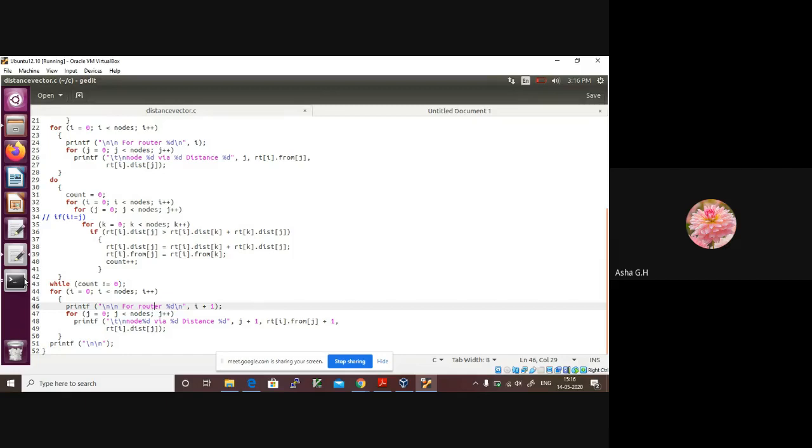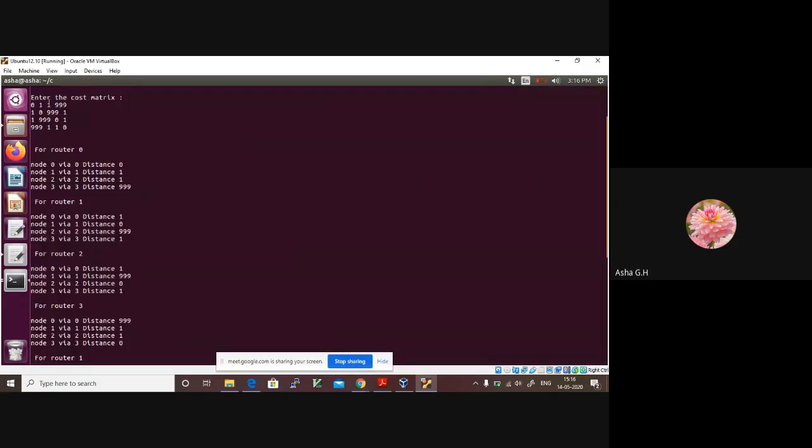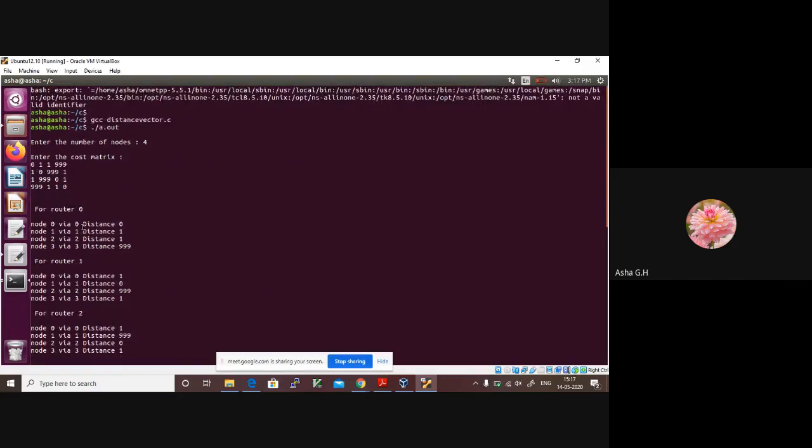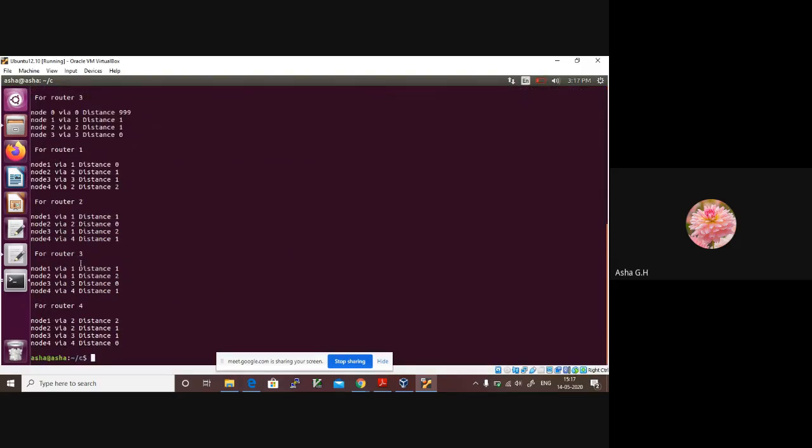See here, initially the cost matrix is displayed. By making use of this cost matrix, the program has written whatever is given by the user in a required format. If you look at router 0 to router 3, the distance is infinity. That's what is written here. Like this, from 0 to all the remaining nodes, from 1 to all the remaining nodes, from 2 to all the remaining nodes, from 3 to all the remaining nodes, till router 3.